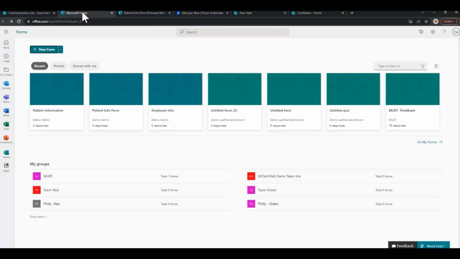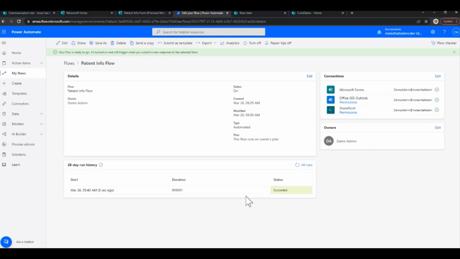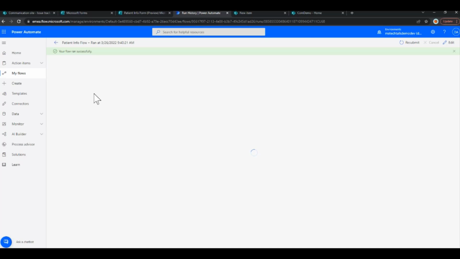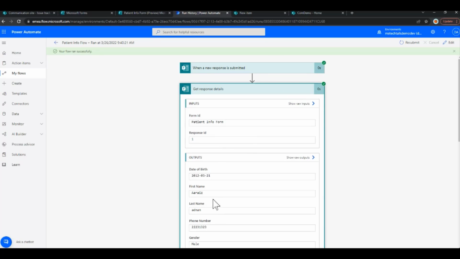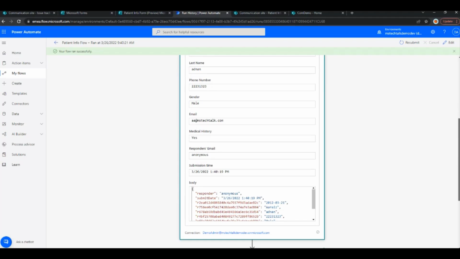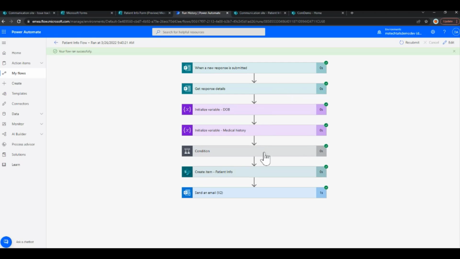And here, if I go to the flow here, you can see that it got submitted here. And if I click on this one, this is the graphical interface which can guide you on how the information is submitted. You can see the information fetched from the form here. All the information is here. This is the body and these are the variables here.